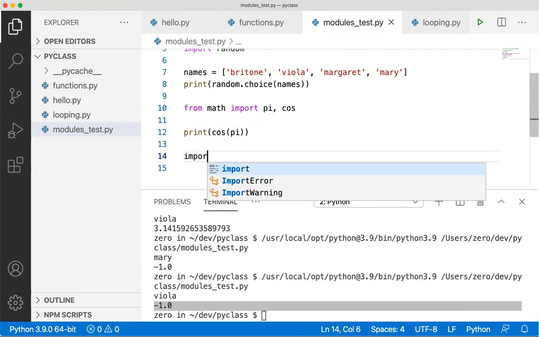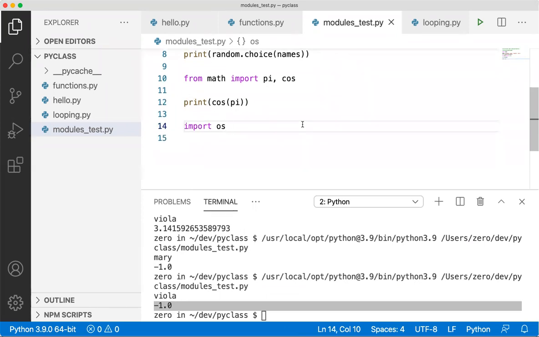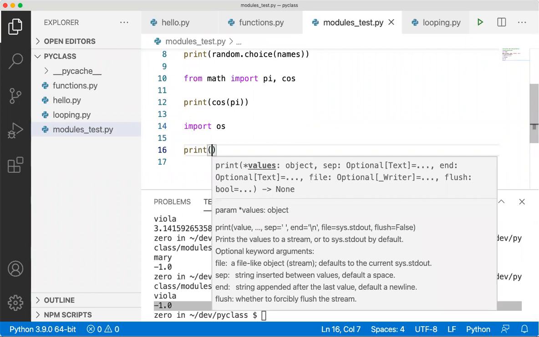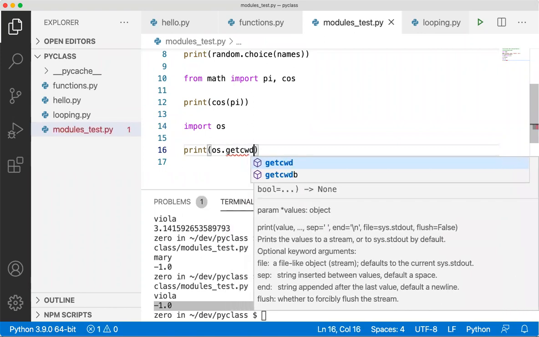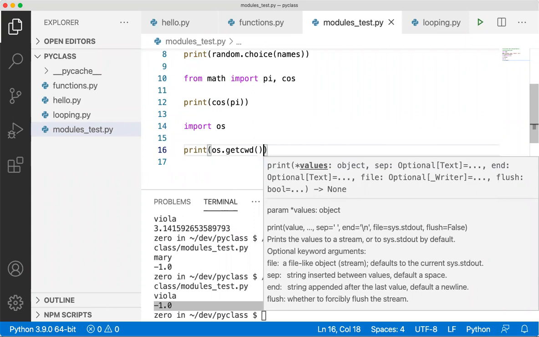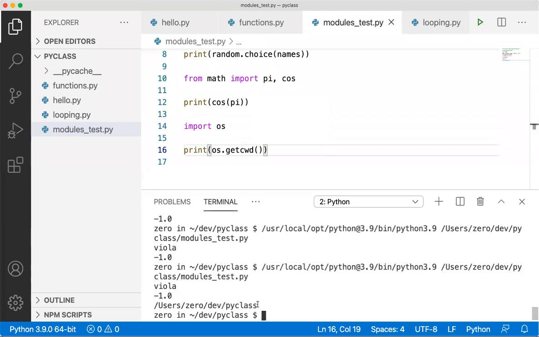The other one, for example, is the OS. OS is an operating system module. It allows you to work with the operating system. So for example, I can say print, I want to get the current working directory, the directory in which this file is in. So I can say os.getcwd, like that. It will give me the current working directory. When I run that, it shows me I'm in users/0/dev PyClass. So PyClass is the name of the folder. So that's how you use the inbuilt libraries.